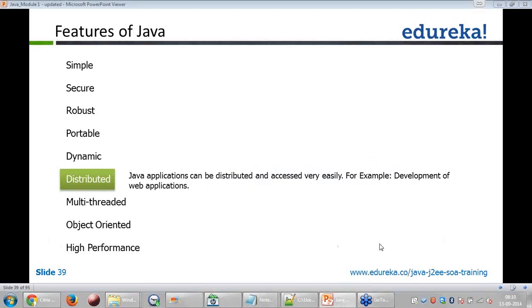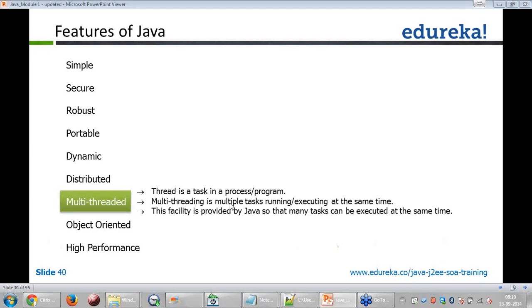Distributed means I have an application which has 5 modules. It is not in a single machine. It is distributed across machines so that the performance can be improved. That's how a Java application can be distributed and accessed very easily. For example, development of web applications. You will learn about it when we start servlets and JSPs, when we start the web applications.